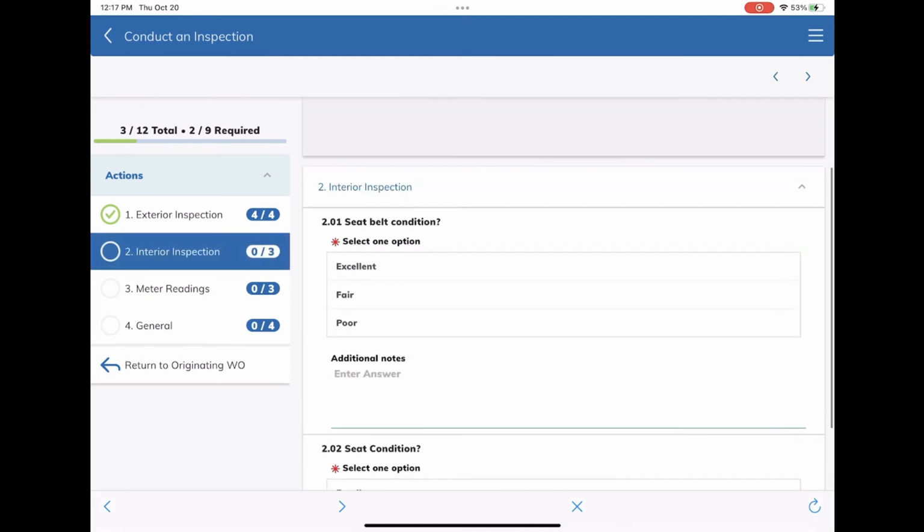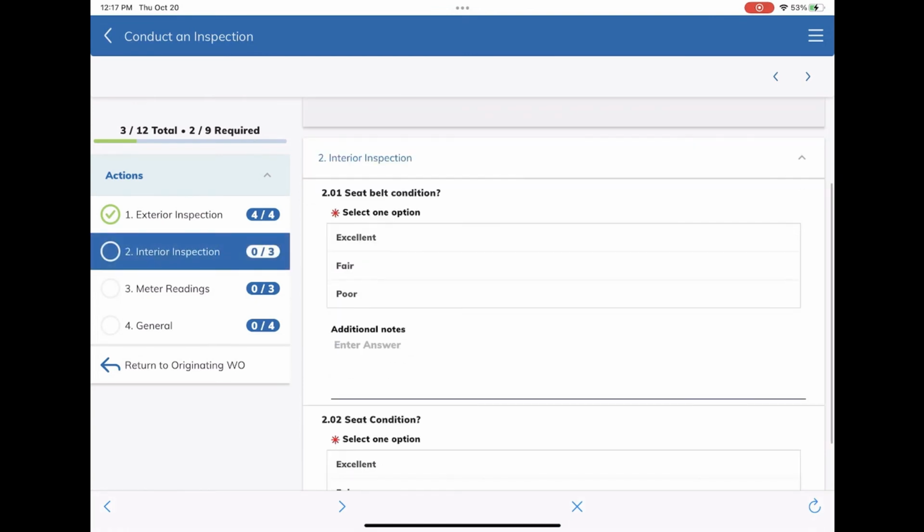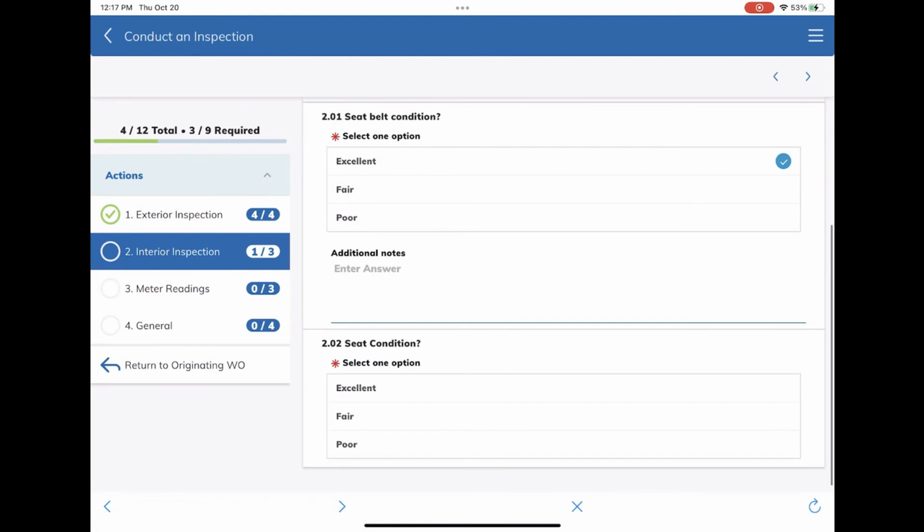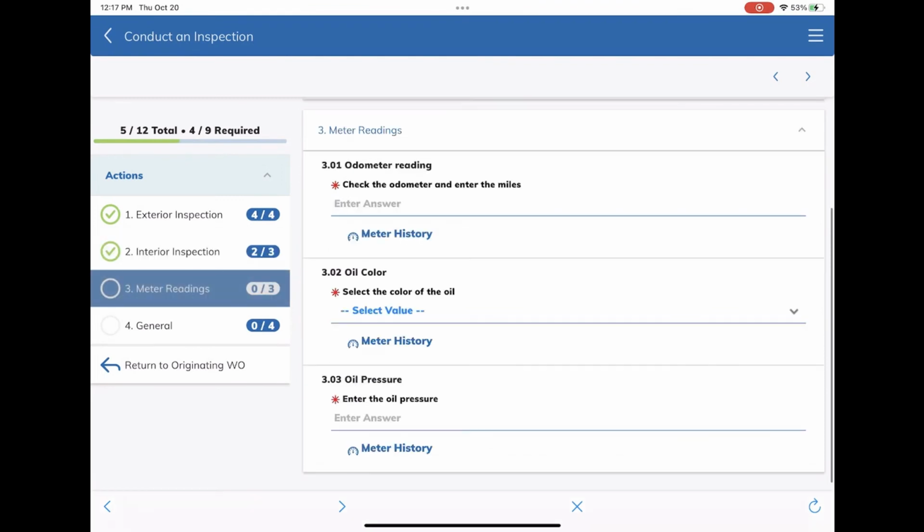These are just more single response questions. The question and the potential responses are listed as radio buttons. The next section here is meter readings. This is allowing you to enter in meter readings for meters that are tied to the work order through the asset or location. We support all the same meter types.